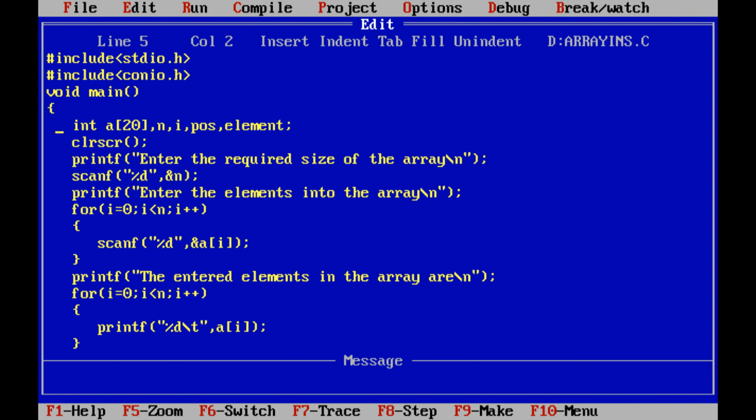Next, here I am taking an integer array with array size 20. Available array size is 20. Next, n is the required array size, I is the loop variable, and POS is the position at which we are inserting the element, and the element you want to insert at a particular position. So all these variables can be declared as integer variables.